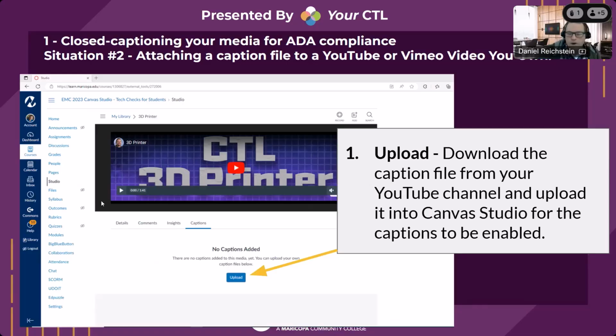Now, I want to make people aware of, there were times where you would add a YouTube link or a Vimeo link. I think that's been corrected, but there was a time where captions in a YouTube video or Vimeo video were not populating in Canvas Studio.